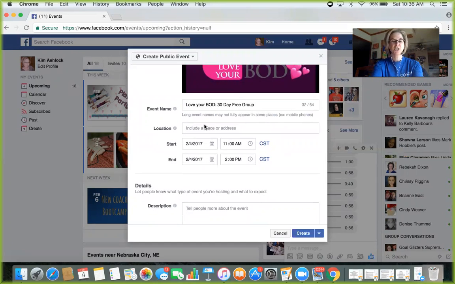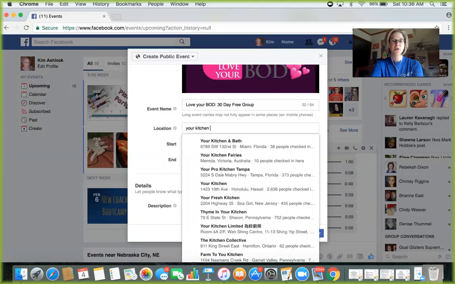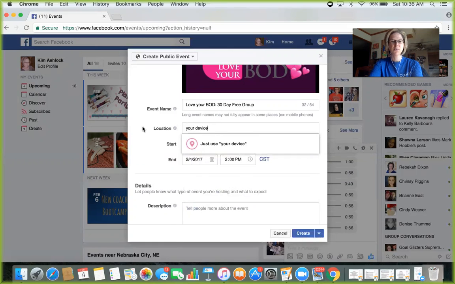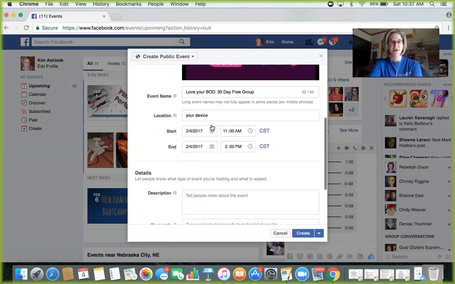Okay. Location, I usually choose wherever you are or your kitchen if it's one that involves cooking or clean eating. This one, I'm going to choose your computer, or I'm going to actually put your device. So you don't have to pick one that's there. I'm not going to click on any of the drop down. I'm just going to simply put your device.